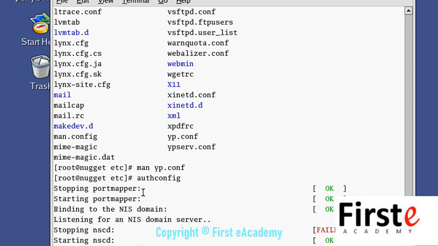authconfig. It stopped and started the port mapper. Remember, the port mapper has to be running for YP bind to be active. Then it says binding to the NIS domain, and then it's stopping and starting the NSCD. This is the name server cache daemon, the NIS cache daemon. It didn't stop it; the reason it failed there is because it wasn't running, and so it started it up because we enabled caching.